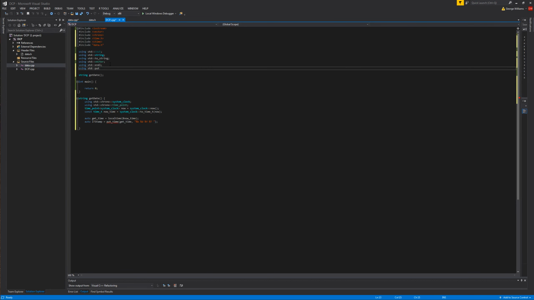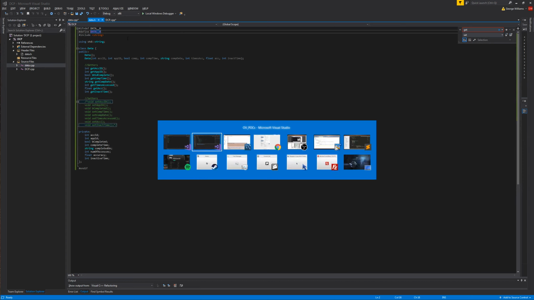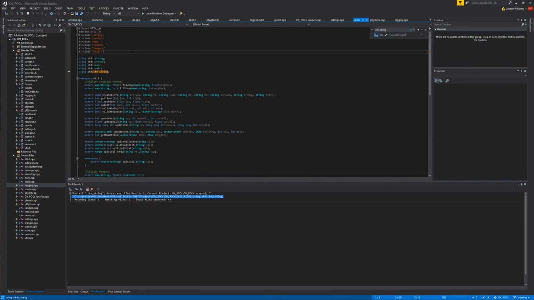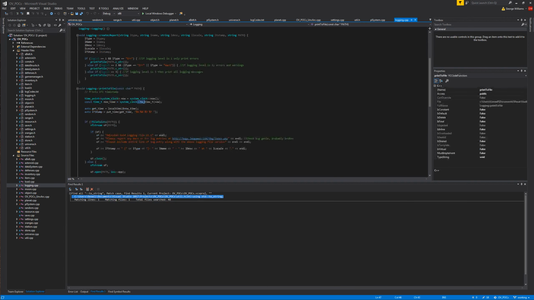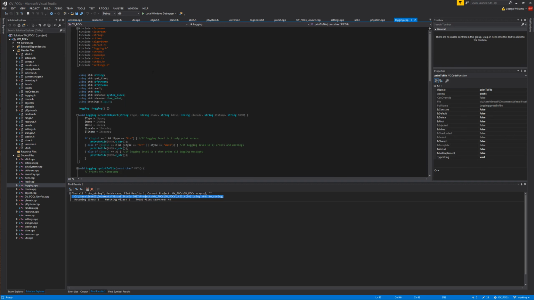Or not in NASCAR, it's not put time, it's put time. That should go away. It should go away, and it's not going away because we need to add something else. What do we need to add? Logging. Oh, great, now everything opened up. Here, this one. So ctime, chrono, time.